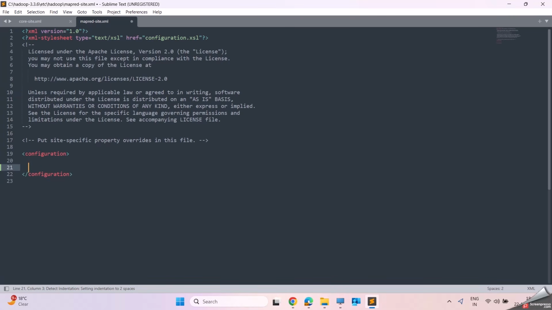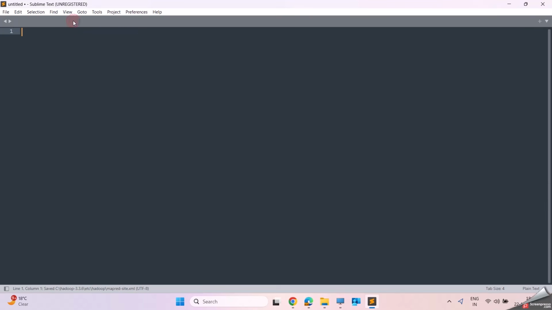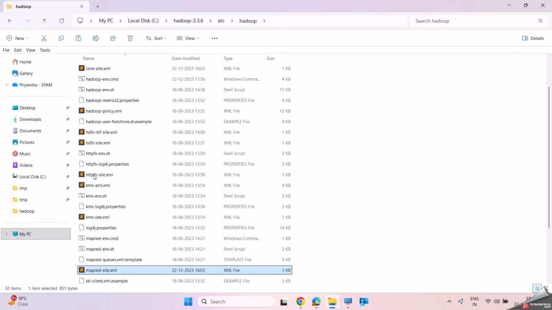I'll do the modifications and then I'll let you know. So this file enables MapReduce on Yarn. So here we are specifying which MapReduce framework will do the job. So Yarn we are setting. Let's move to the next file, that is hdfs-site.xml.